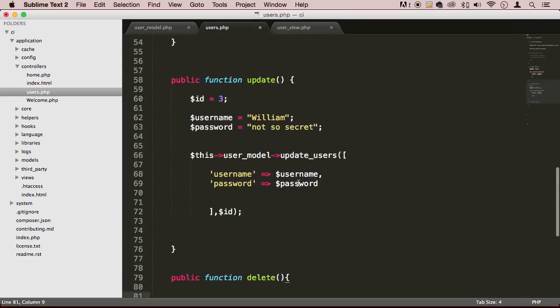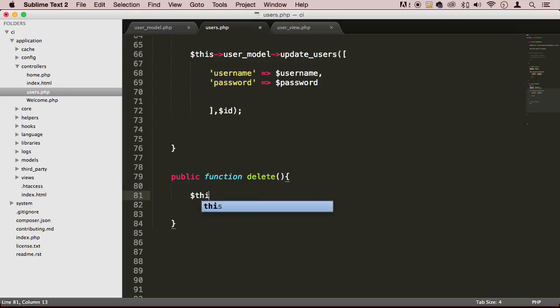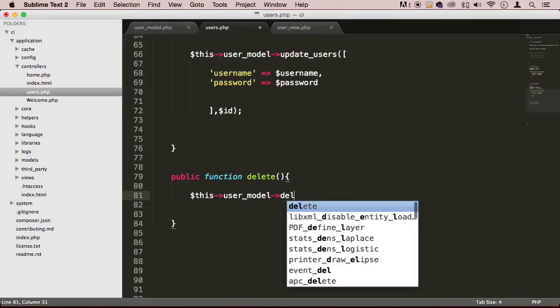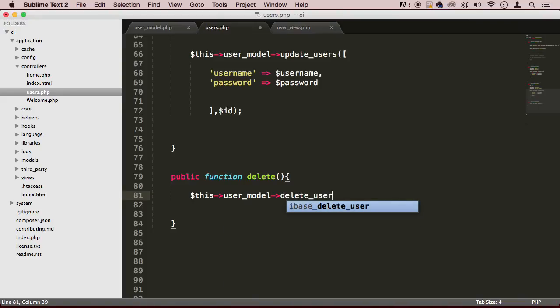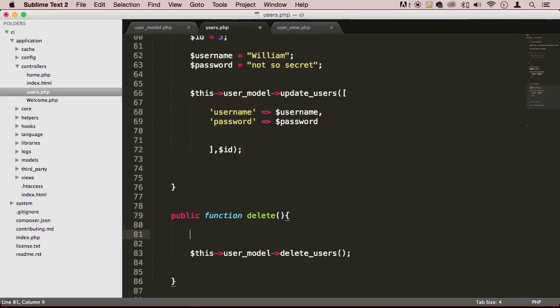And we're just going to say, you know what, I'm just going to write it down. I'm going to say this, user model, delete users, and all we have to do is pass in an ID here. So I'm going to pass in the ID for number 3 because I want to delete that guy, William. I don't know who he is. So we're going to delete William. There we go. We're going to pass in the ID to the user model.